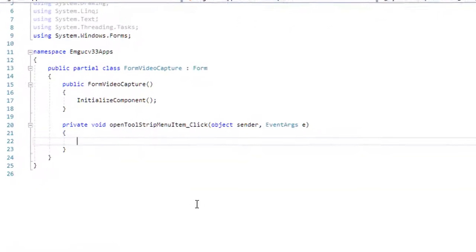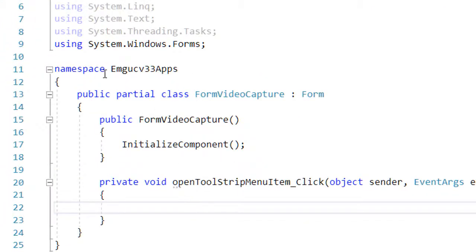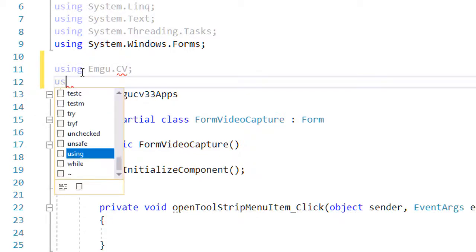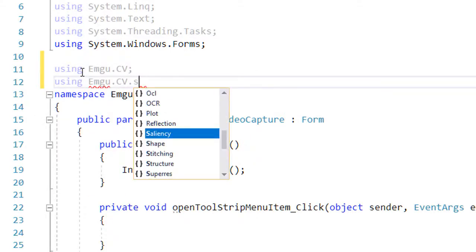Double click on Open. The first thing that we need to do with every Emgu CV project is to use these two lines, using Emgu.CV and also Emgu.CV.Structure.